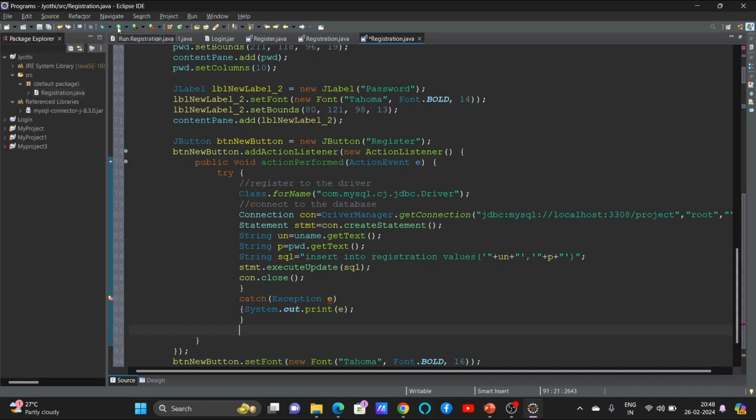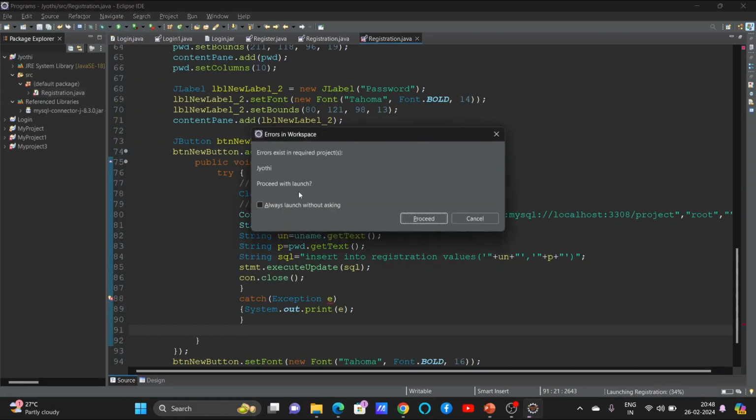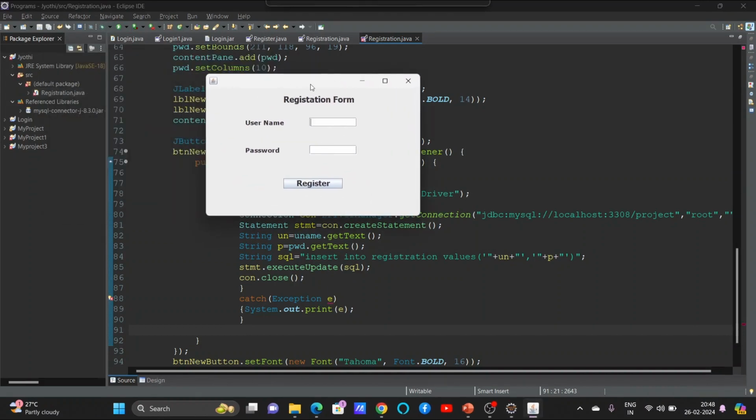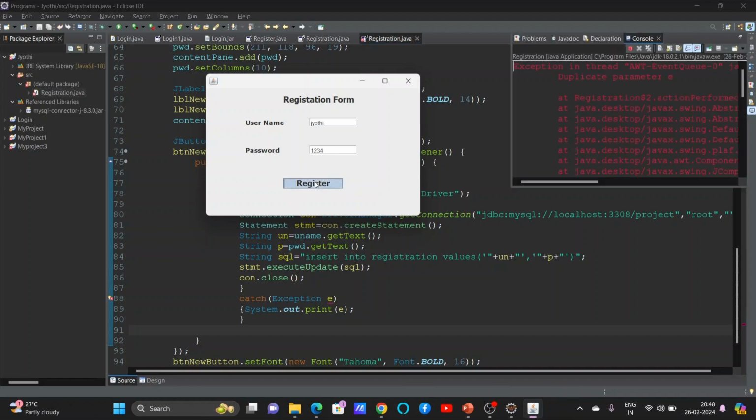I hope you all have done what I have typed till now. Now let me run my project. If it is done properly, it will show one window. You can see one window has popped up. Now let me try to insert username as Jyoti and password as 1234. If I click on register, then it is showing an exception.